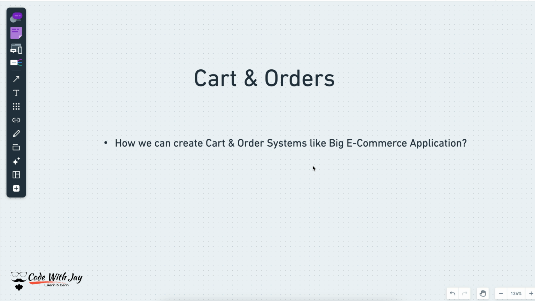Building the cart and the order system of an e-commerce platform is a critical component. It's a really important component of the whole e-commerce application. You can say it's a kind of checkpoint of the whole customer journey, where you are going to collect the payment, right? Where you are going to collect the business. So that's why you need to focus a little bit more on the cart and the order section.